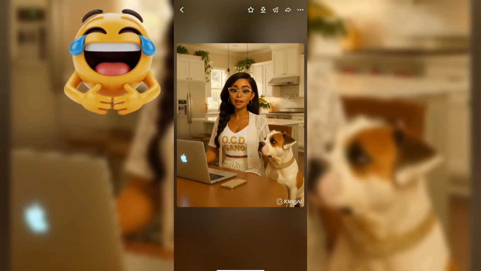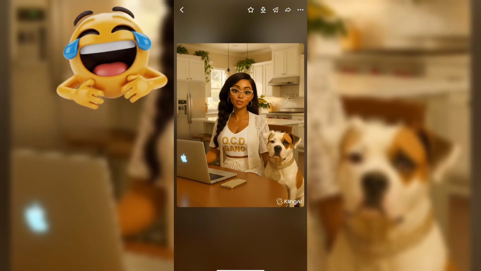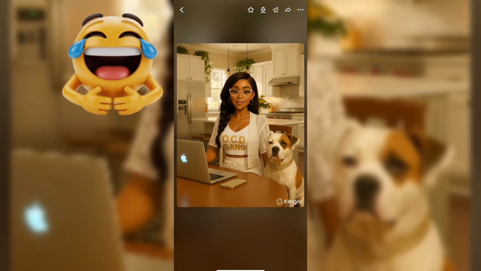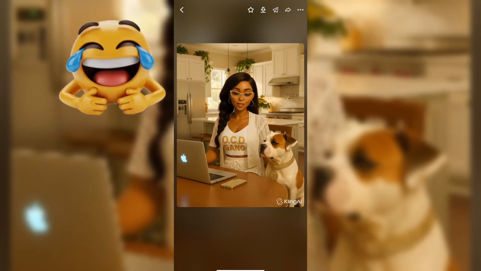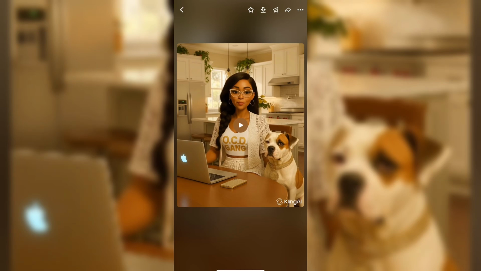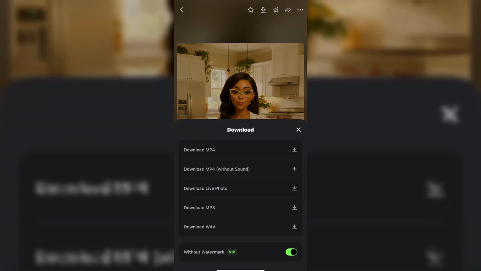All right, so then you can download it, and make sure you click on without watermark. That's if you upgrade to a subscription model. You can download it without the watermark, and you can download it with the sound or without the sound. I'm going to download it without the sound.